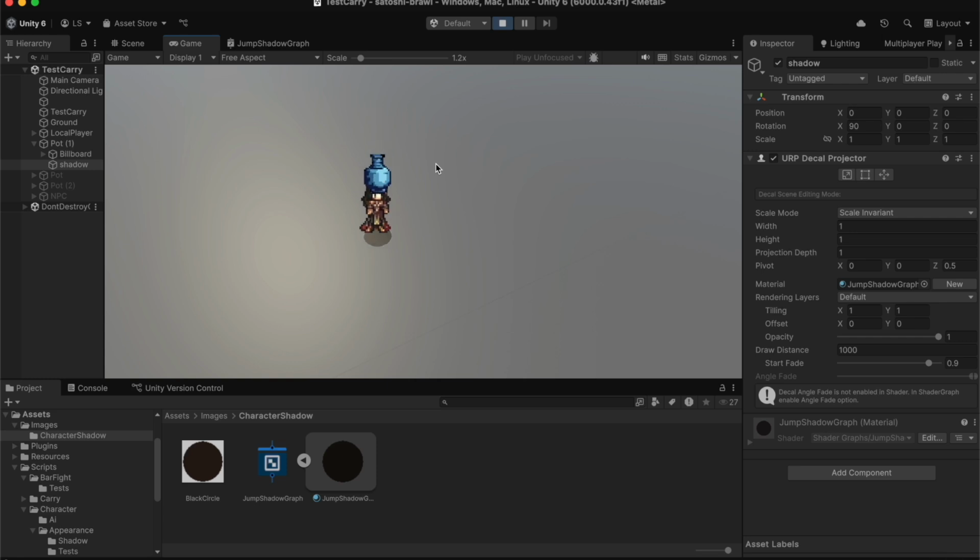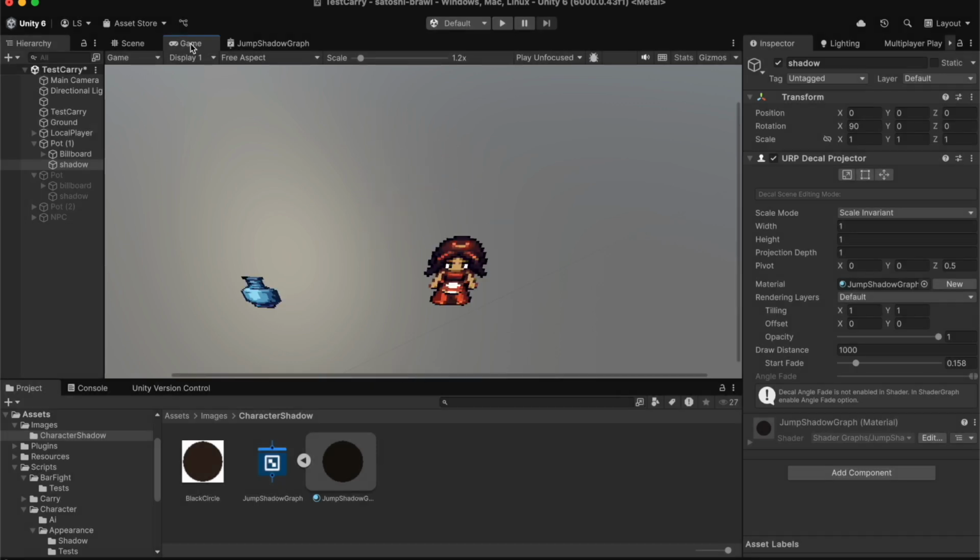It doesn't appear right away until it gets closer to the ground. The reason why it's not showing when the object's in the air is because of the projection depth. We want to be able to see it no matter how far away it is from the ground. So let's make it go 15 units. That way, even if it's off the screen, you might be able to see it.